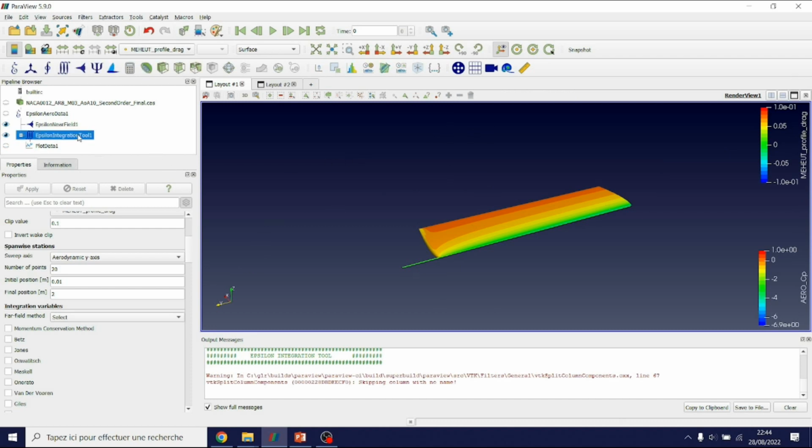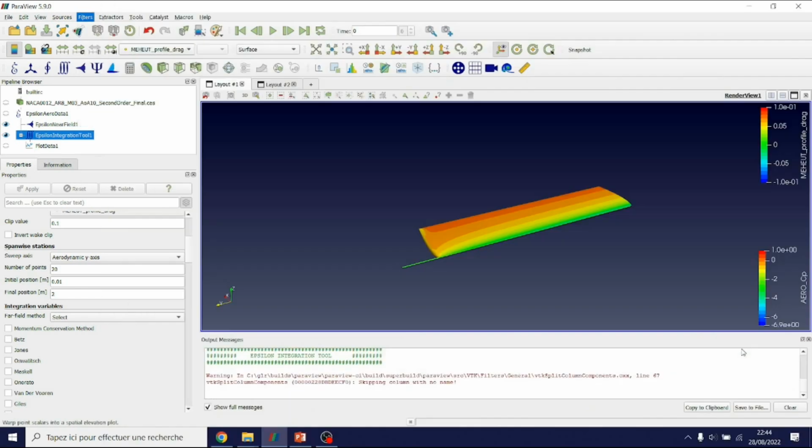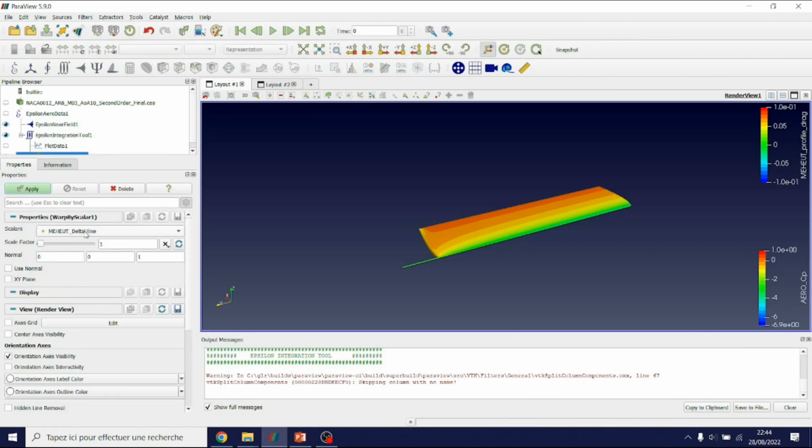This is quite practical indeed. So we go to filters, alphabetical, warp by scalar, and this time I'm going to select the profile drag, and I will warp this line vertically proportional to the local drag density. So vertically is along the z-axis. Okay, it's good. And let's try to see.